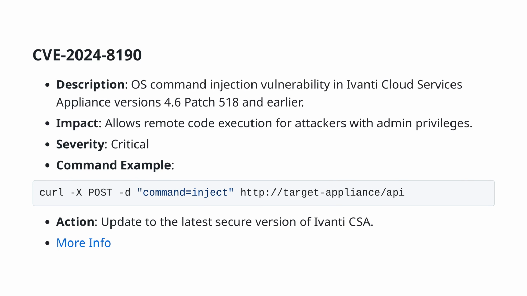Now, let's discuss CVE-2024-8190. This vulnerability is an OS command injection flaw found in Ivanti Cloud Services Appliance, specifically in versions 4.6, patch 518 and earlier. The risk here is significant because it allows for remote code execution by attackers who have administrative privileges. Given the critical severity of this vulnerability, it's essential to update your Ivanti Cloud Services Appliance to the latest secure version to mitigate this threat.